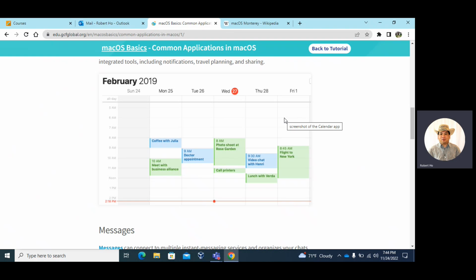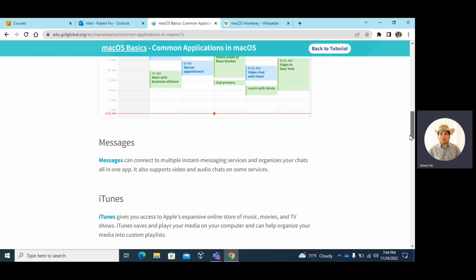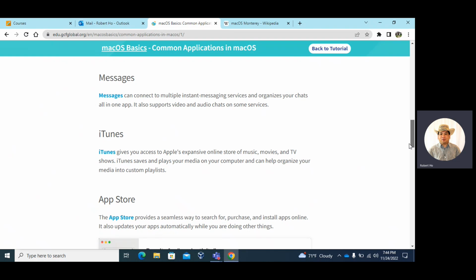Again, if you want to practice, please go to the nearest STC library or computer lab. We have a few Mac computers there. All right. Okay. Messages. This is for messaging.